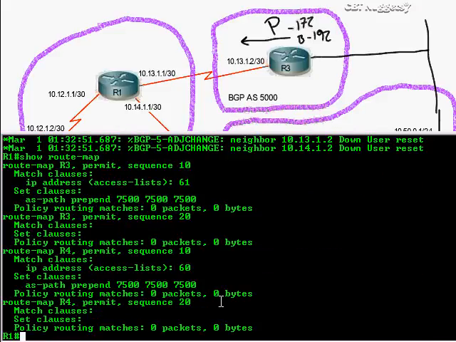and verify what we have here, I have R3, which is matching 61 and prepending those 3 numbers. And then we have the permit any. Route map R4, which is matching access list 60 and prepending those 3 numbers.